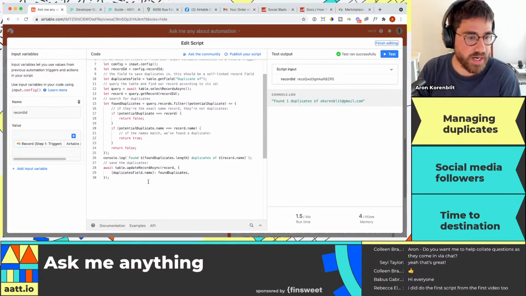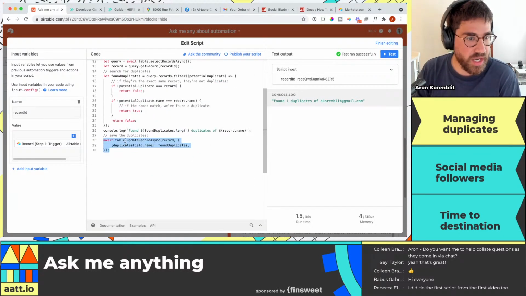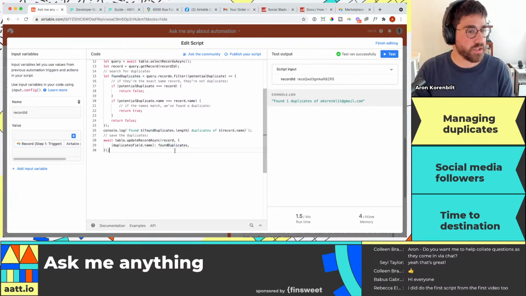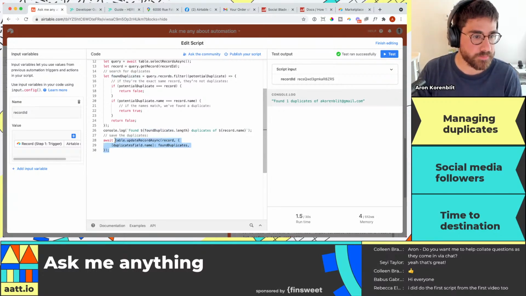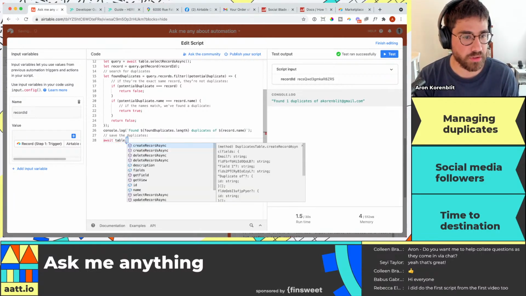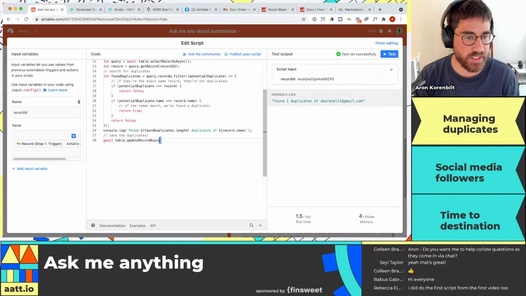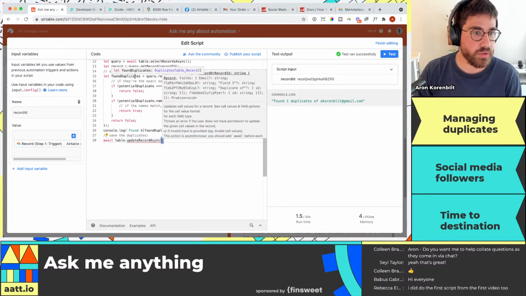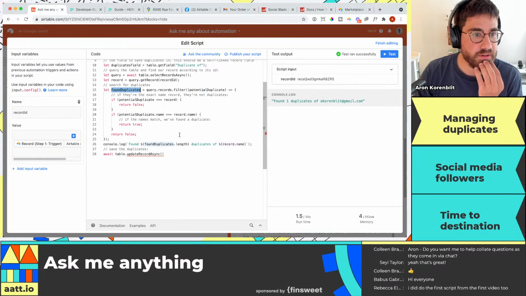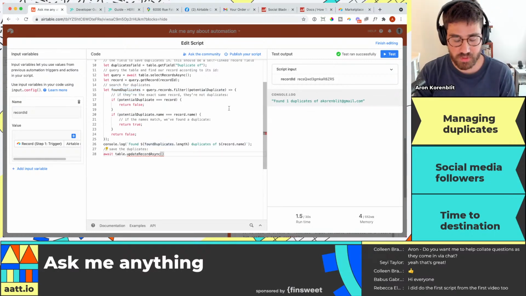So we just need to edit the record, right? So what this does, it says, okay, update the record async of the record we just inputted, right? So take this record from the record ID, go into the duplicates field name, which is an array, and then input found duplicates. That's not what we wanted to do in this case. What we want to do, we still want to go to table. We still want to update record async. But the record we want to update is this found duplicate, right?